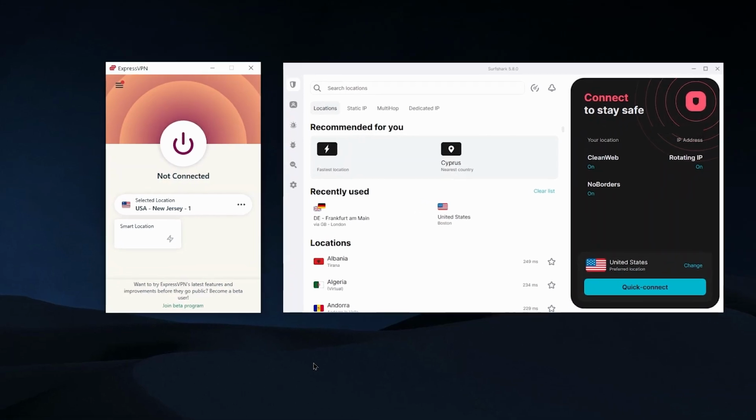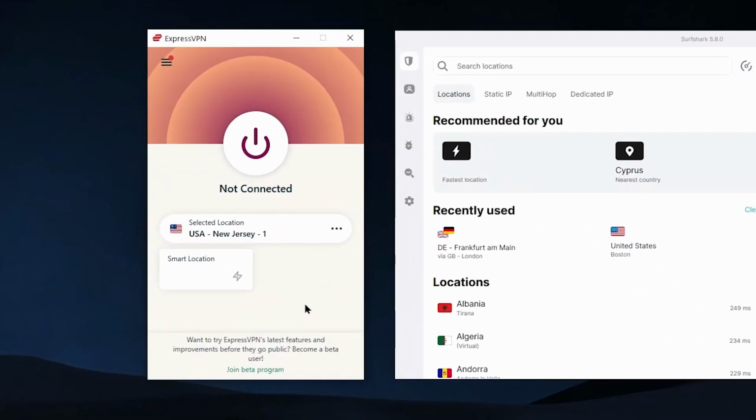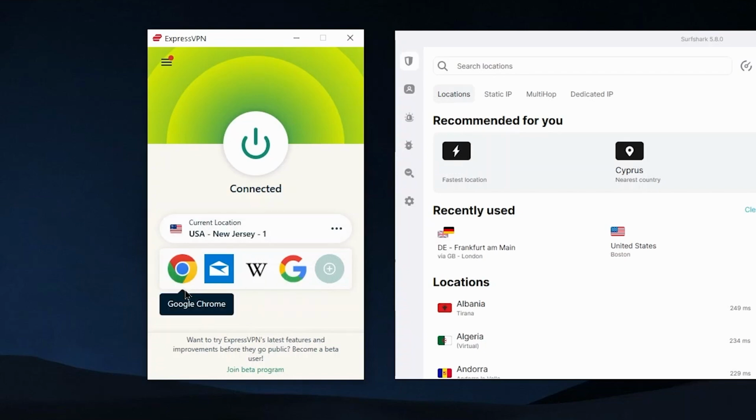So let's get started. So here we have ExpressVPN, and you can see right off the bat, compared to Surfshark, it's pretty simple. It has the big button for connecting, so let's click on it and it will turn green to show that you're connected. And here you have the location and you have some shortcuts to easily access your favorite websites.